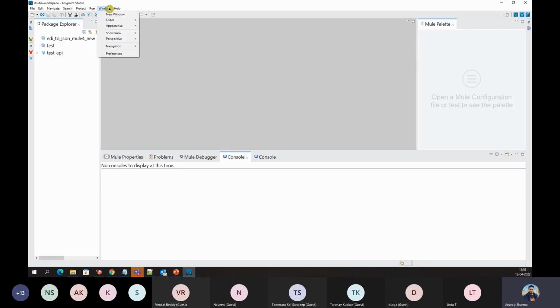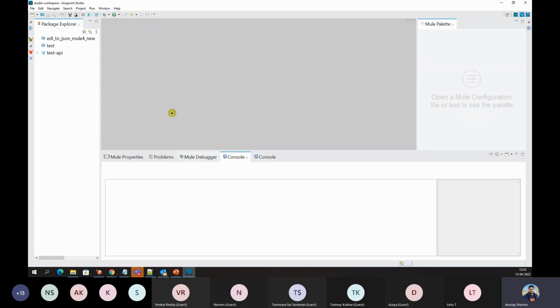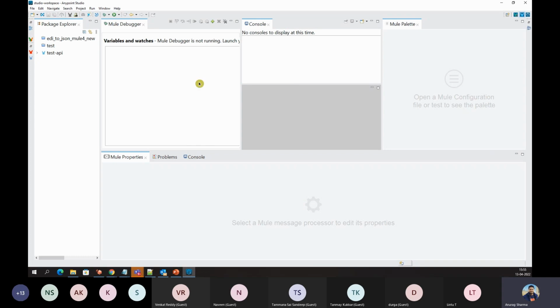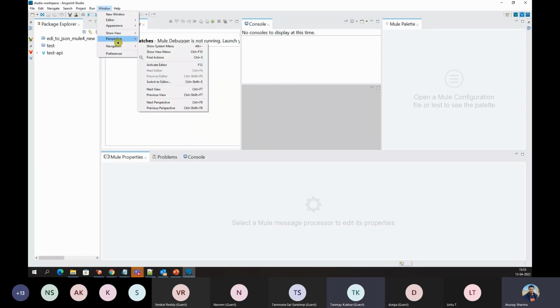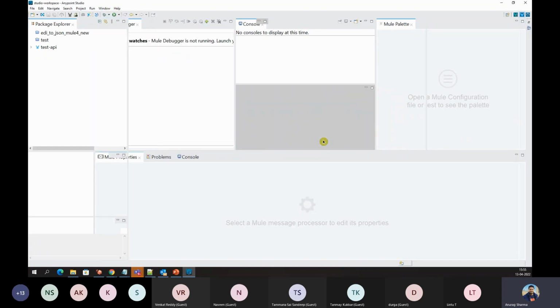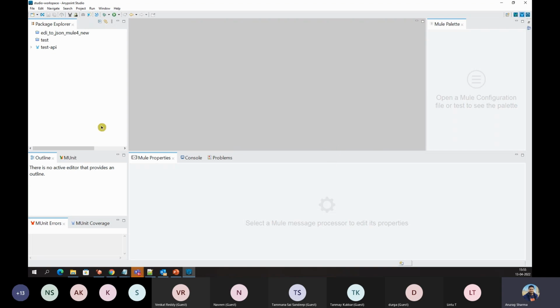Okay. So let's see. Now go to Preferences. Also there is a perspective. For example, I have this perspective like this, but it's some weird thing. Some people don't like this type of thing, like the Mule debugger is somewhere and the console is here. It's not a managed one. So what you can do, just go to Window, Perspective, and Reset Perspective. It will give you the default perspective like this. So everything is in a simple way, like this is the Mule palette, this is the console, and this is the Package Explorer, all things like this.